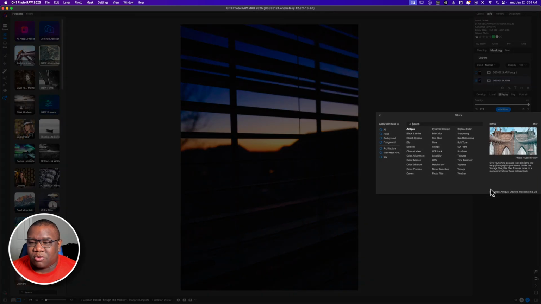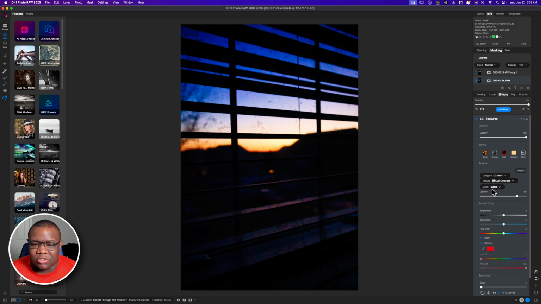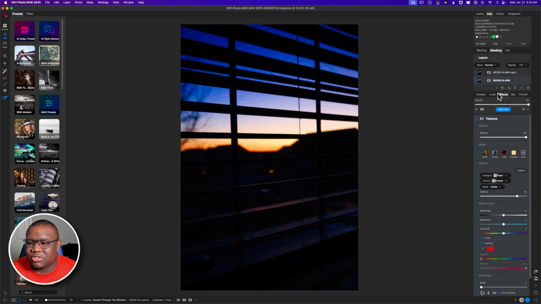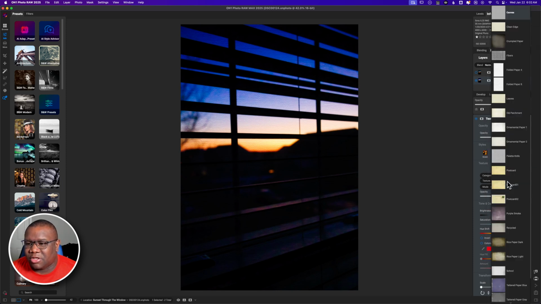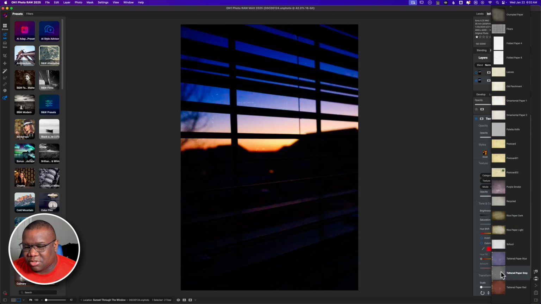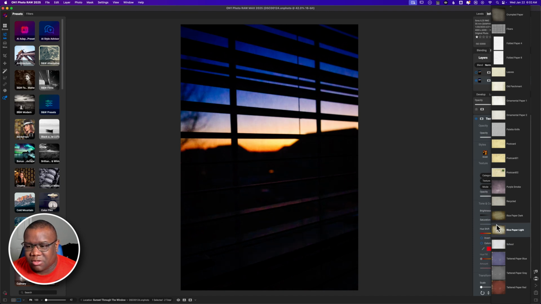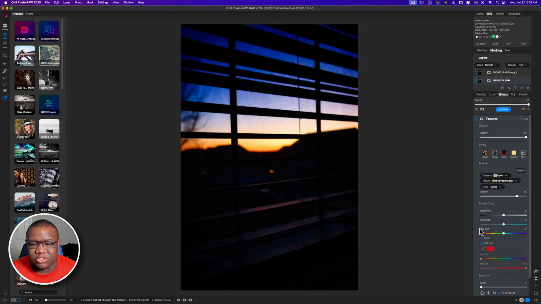So let's try one last thing. I feel like I want to put a texture on here. I'm not sure what texture I should put on. I will likely just use a paper texture. Let's find one, yeah, like this rice paper texture looks pretty cool. It's really strong, so I'll back it off a little bit, and hopefully that's coming through on YouTube because it is relatively faint.